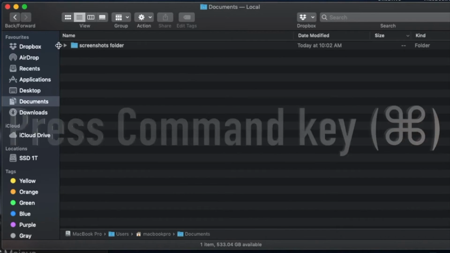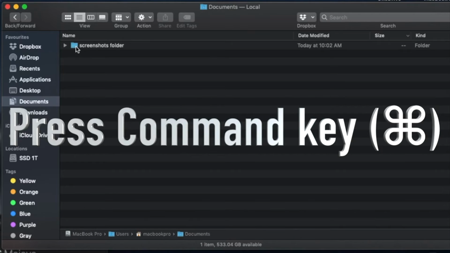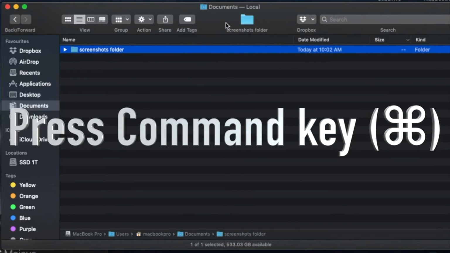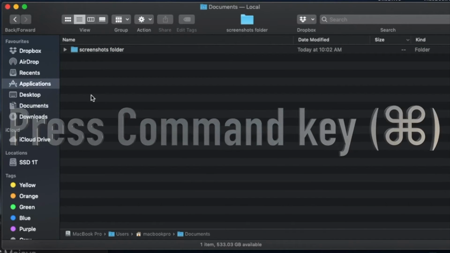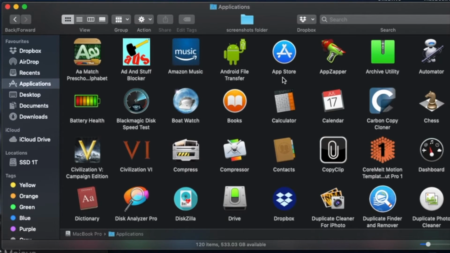You may also add a file or an app. To do that, press and hold the Command key, then drag the item to the Finder toolbar until you see a green plus sign.